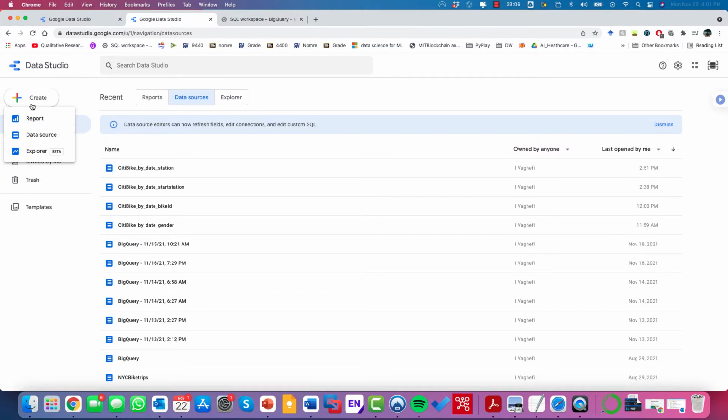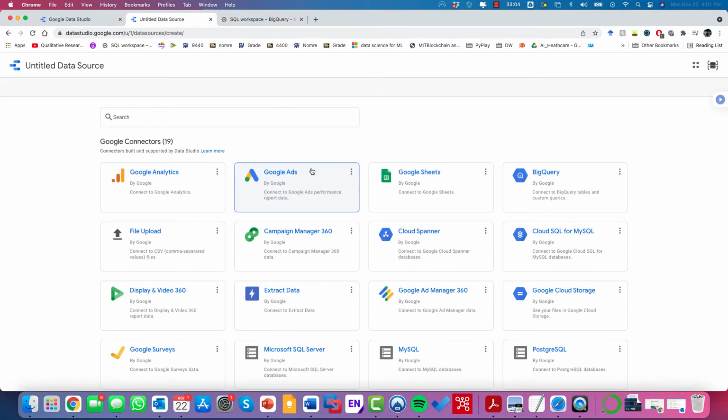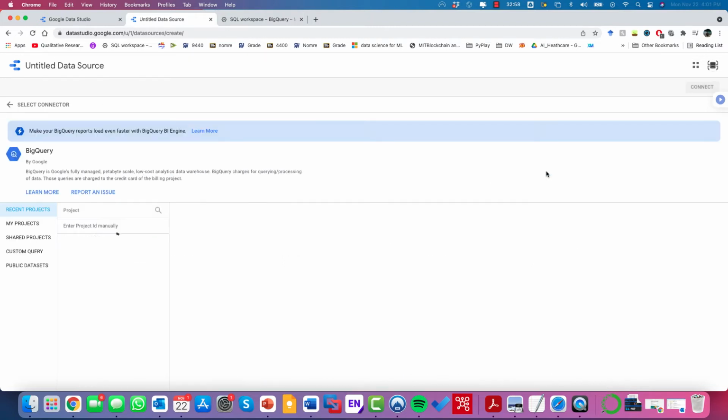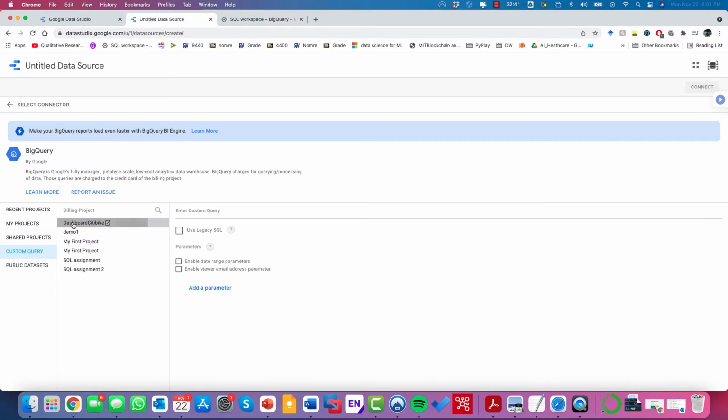So we go to create. We create a new data source. Again, if you have to accept anything for the first time, agree to terms, feel free to do that. We go to BigQuery. You can find one of the projects that you have been running. I created a project for dashboard, so I can click on it. But what you want to do is run a custom query data source. So I do custom query first, and then I will select my data set.